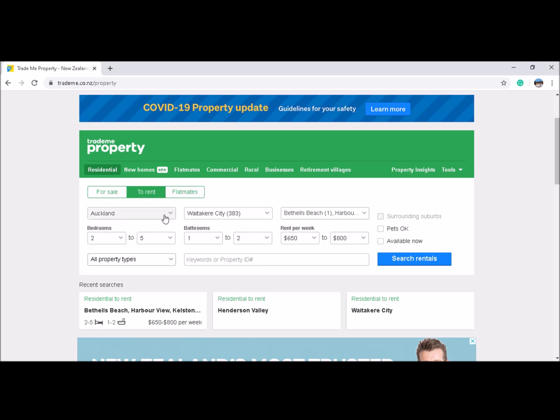Then you select the area. Usually it's all New Zealand, so wherever you are in New Zealand, you need to select if you're North Island, Auckland, Waikato. If you're down south, it's further down here. So we select Auckland, you click on that one, and then you choose the region that you're planning to stay or planning to rent. I'm in Waitakere, so I'll just click Waitakere.